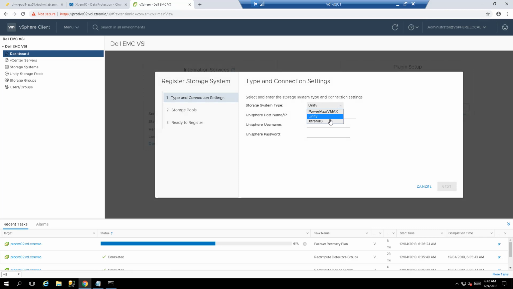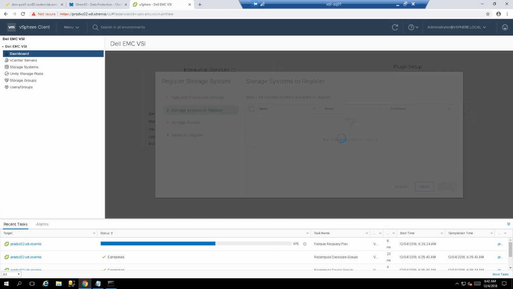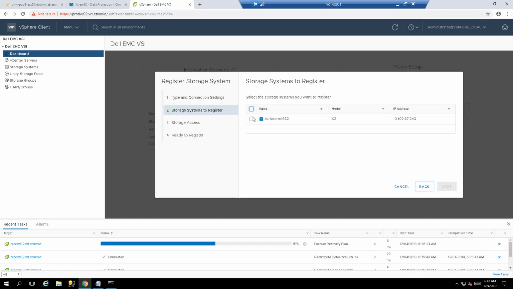And you can see that we also support some other arrays here. So let's go to XtremIO array. Let's add an X2 array. We'll use the admin username and password and click the next button. Now it's adding the array itself. We can see it found it's an X2 array and its IP address.